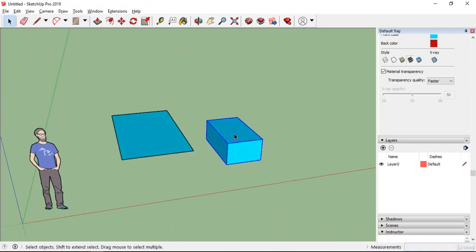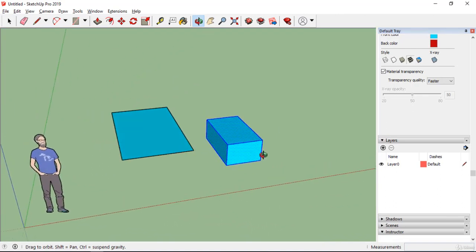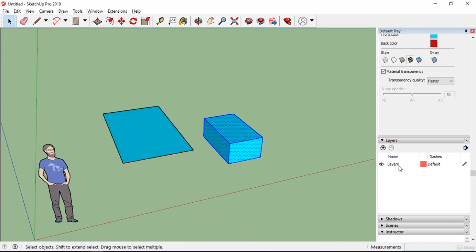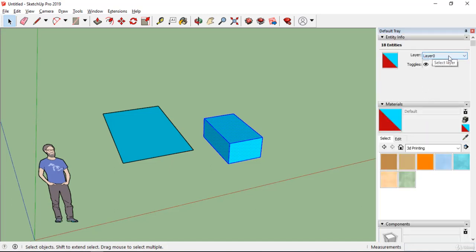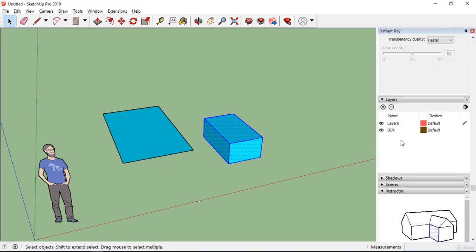Like if I want to make this 3D model and move this 3D model into a new layer, I can click add layer, create text it as box, and I'll select it and I will go to the entity information. Here I have found an option to move this object into box layer. So it is moved to the box layer, and when I turn it off, it can be hidden whenever I require it.